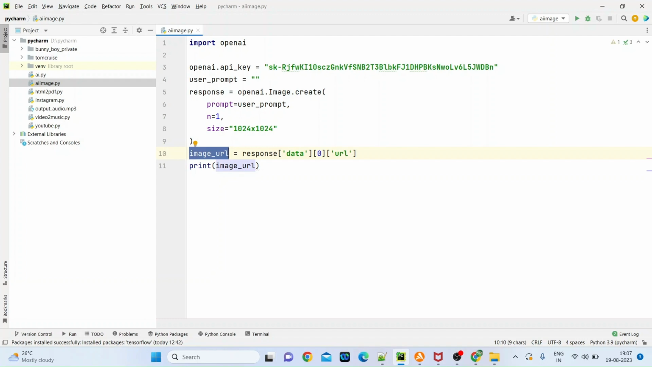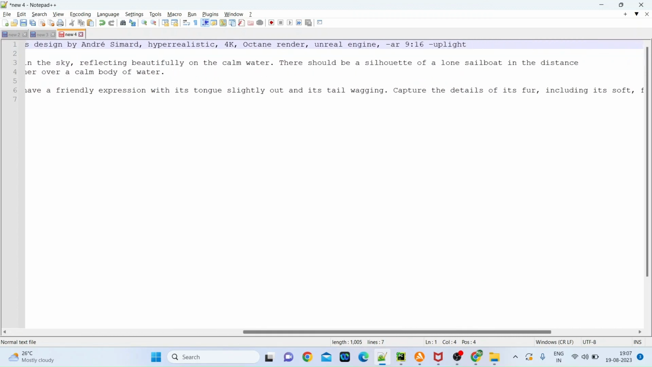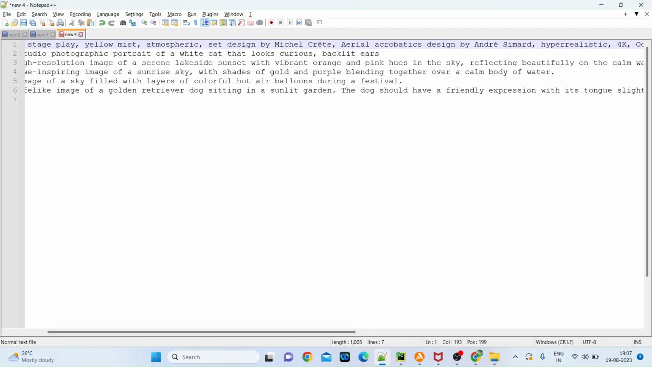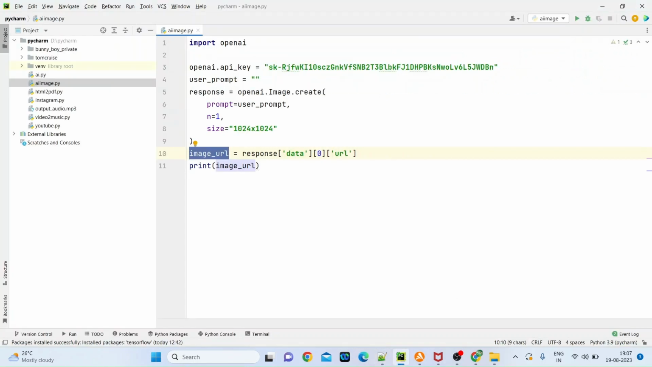Let me open the notepad where I have stored some prompts. Let me use those prompts for generating images. Let me use the first one. We will see what we are going to get using that library. We will not get a 100% accurate one. We will see how much of it we get. So this is the one I'm going to try for generating the image. So I'm going to pass it here.